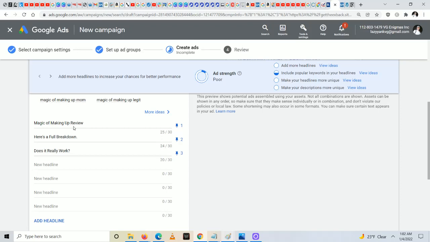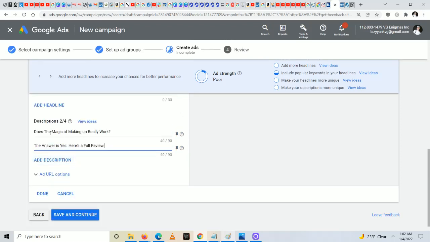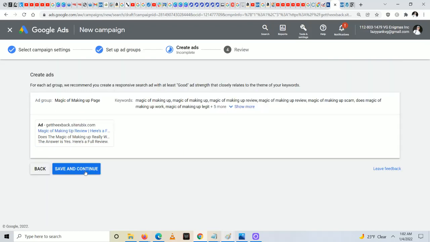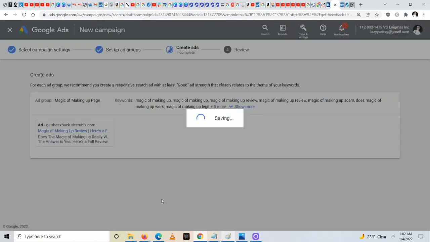So in this case, Magic of Making Up is in one of my 3 headlines up here, and it's in one of these over here. Now once I'm done with this, I'm going to click on Done, and then Save and Continue. After I click Save and Continue, it's going to tell me if I'm ready to go, and from there you can publish the ad.